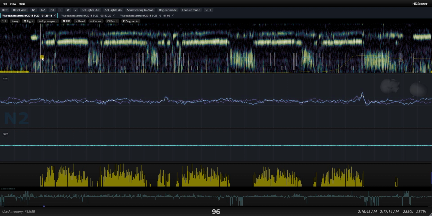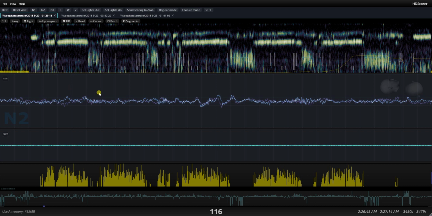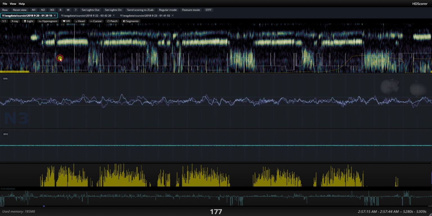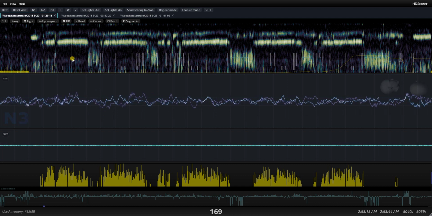The next thing that I would check is N2 and N3. So what this is telling me is that up to this point, I'm in N2 sleep with a couple of interruptions, after which I go to N3 sleep. So what I want to see is scroll there and check what the waveform looks like, and then scroll here and make sure that there is a substantial difference. So now this is the first thing that I wanted to discuss, the N2 versus N3 determination.